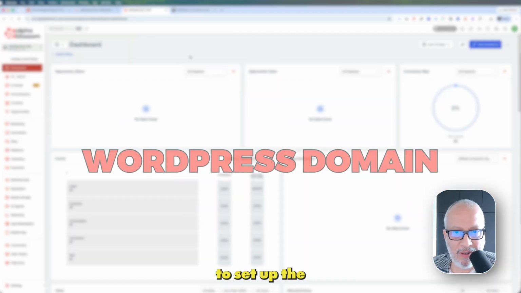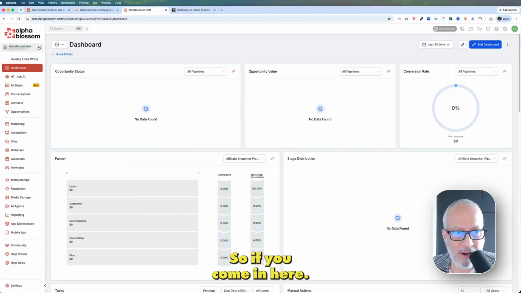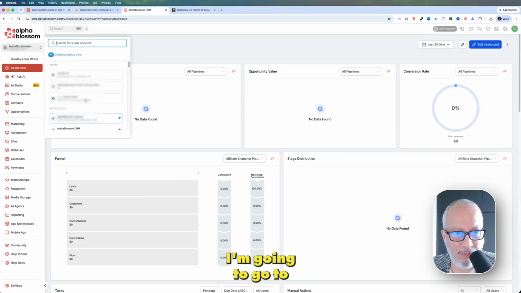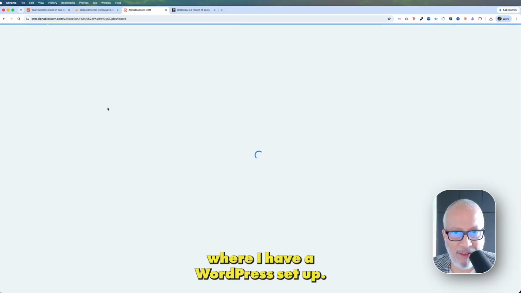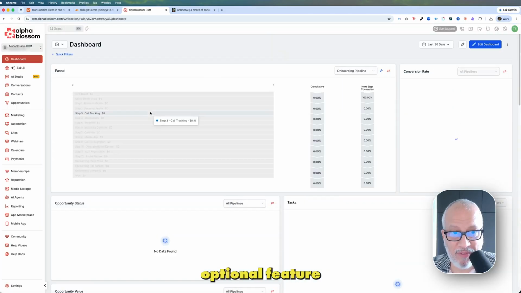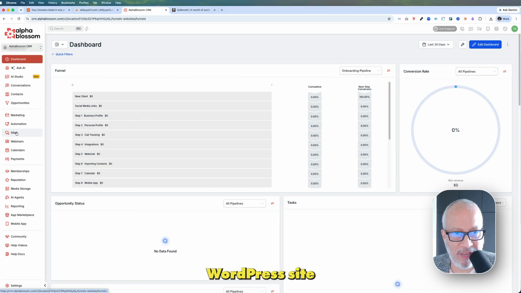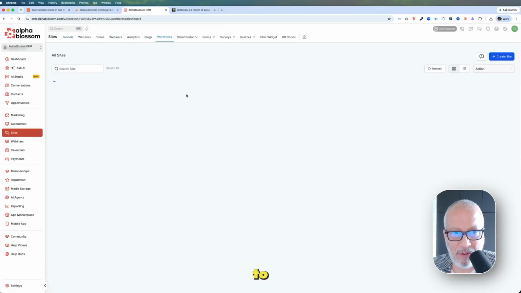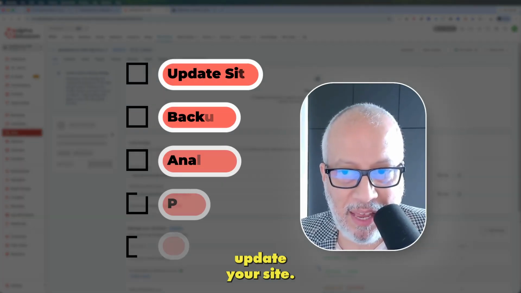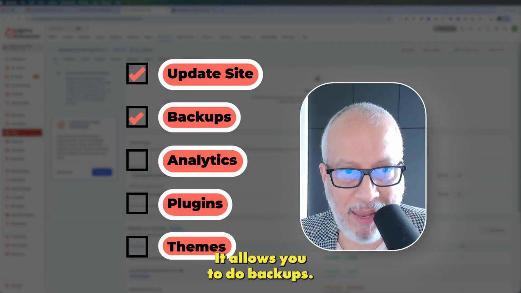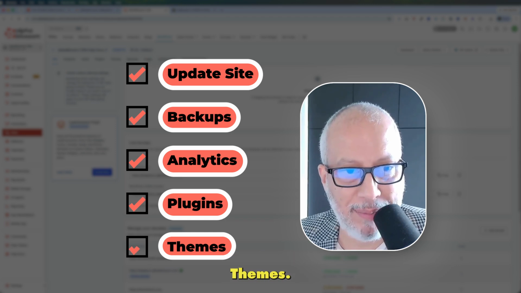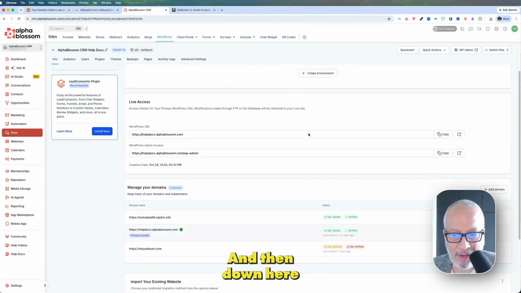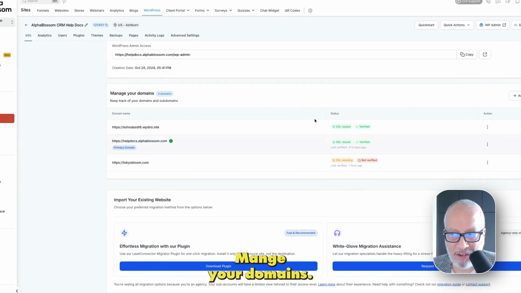And next up, we're going to set up the WordPress domain. So if you come in here, I'm going to go to an account where I have a WordPress set up. WordPress is an optional feature. It allows you to just manage your WordPress site from inside of your dash directly. It's very convenient because it allows you to update your site. It allows you to do backups, analytics, check out your plugins, themes, all kinds of stuff. So very cool.